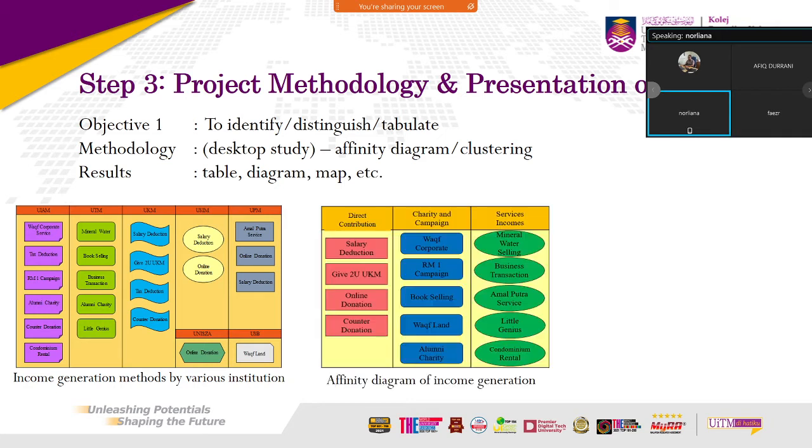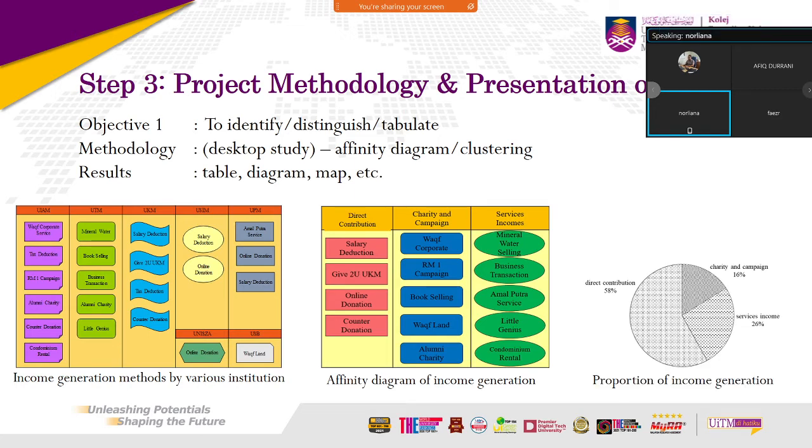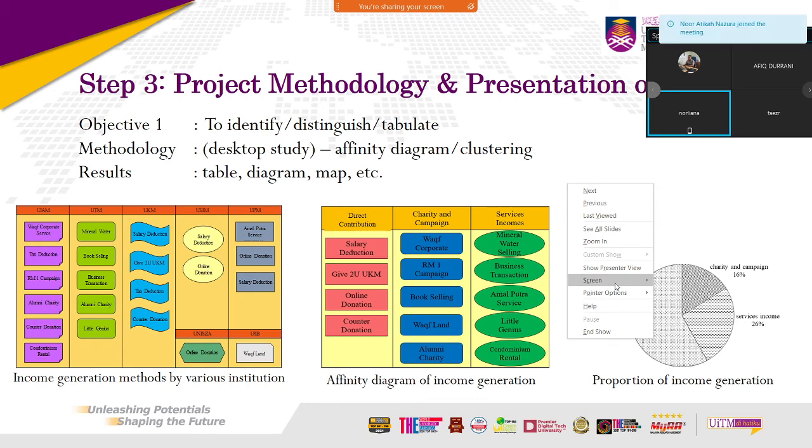Okay, when we talk about objective 1 juga, dia boleh juga identify, distinguish ataupun tabulate. You can use affinity diagram ataupun clustering method, right? This is what you have learned in MEM 575, Industrial Management. Okay, Industrial Management dia ada ajar, for example, in this example, we do have the income generation methods by various institutions. We do have UIA, UTM, UKM, ni ada berbagai cara income generation yang dia buat.